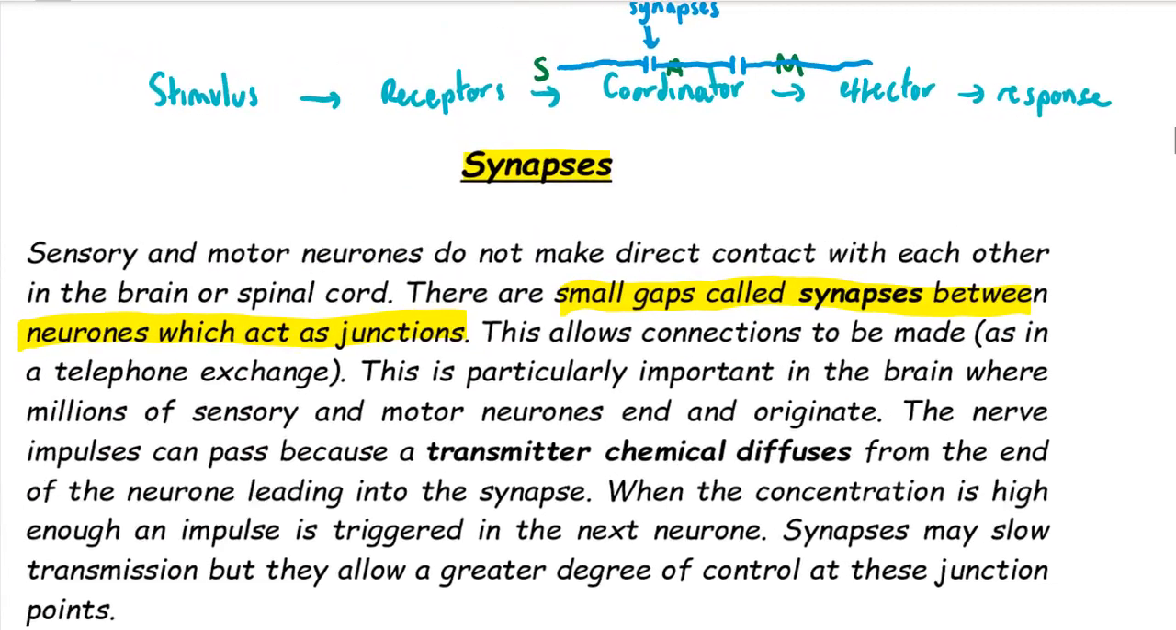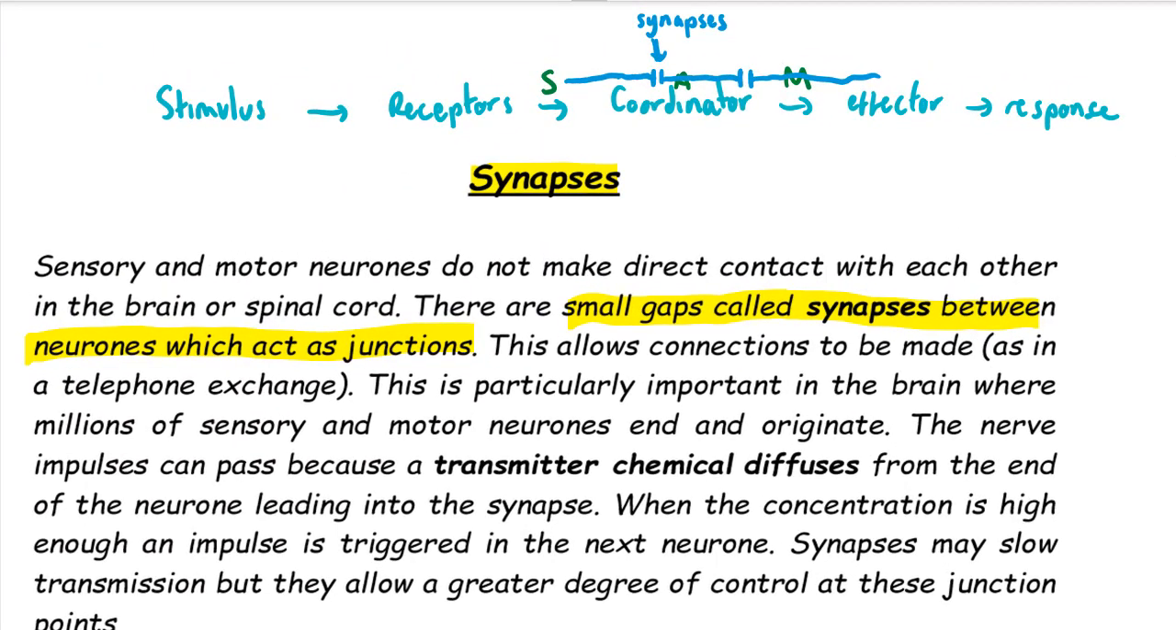So, as we say, they are gaps between neurons. They allow connections to be made, and it's particularly important in the brain where millions of sensory and motor neurons end and originate. So end and start. By having these synapses, it allows lots of different neurons to connect with other neurons, so lots of different messages can be sent around the body at the same time.